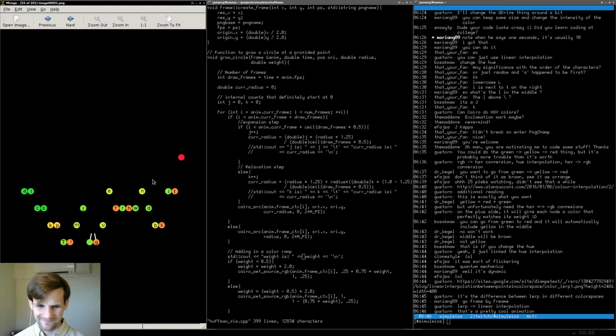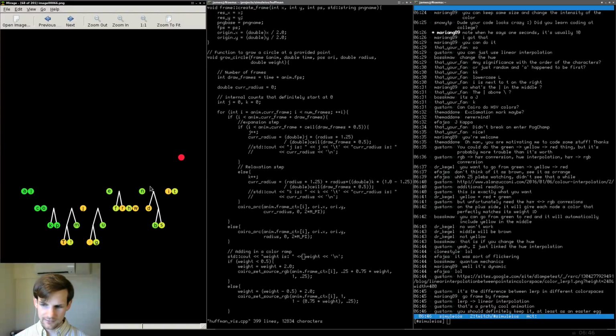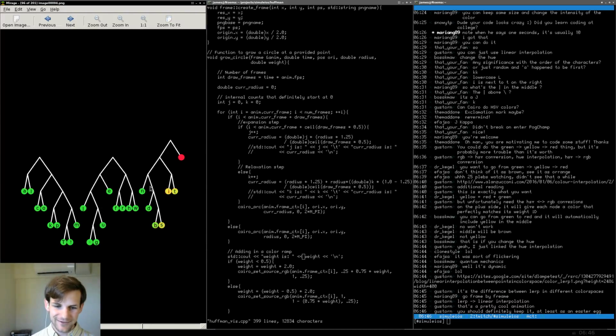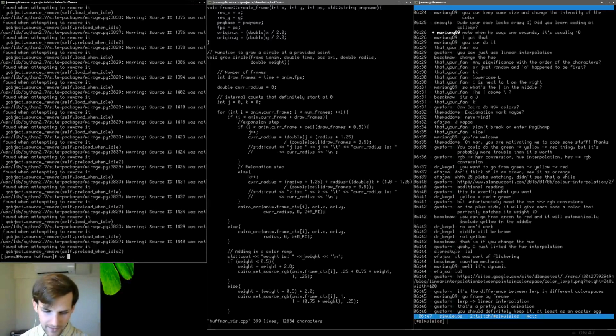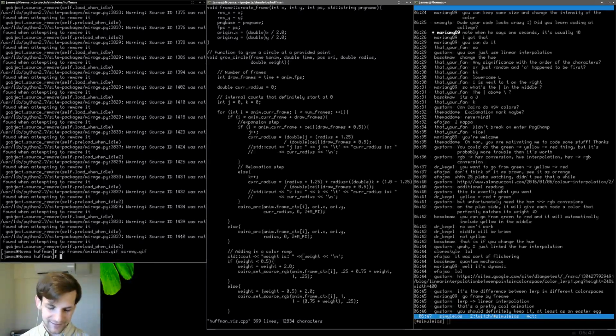I'm not comfortable with this at all. Because look, as we're drawing these lines, yeah, it's definitely something I'm keeping. I just don't know what it's doing. So here, this is what we're gonna do. We're gonna CP frames animation.gif into screwy.gif. That's just, we're keeping that one. I don't know what it did, but that's fine.